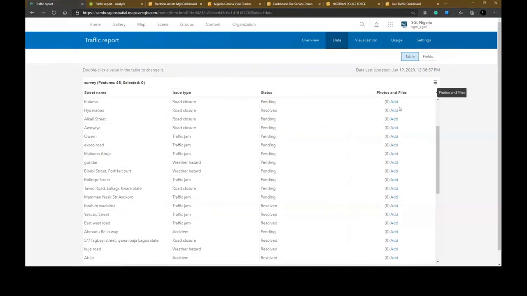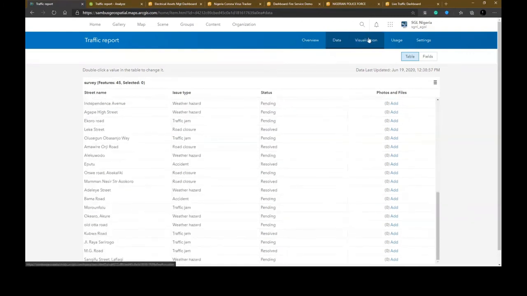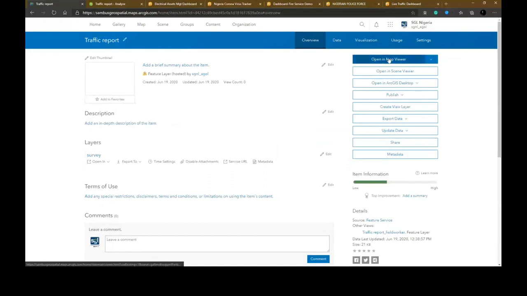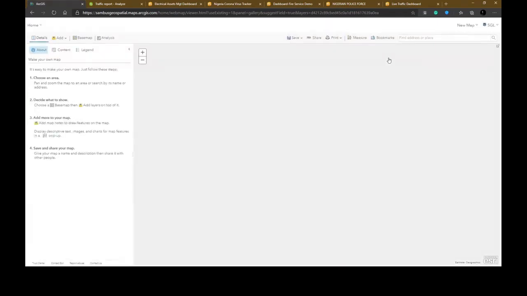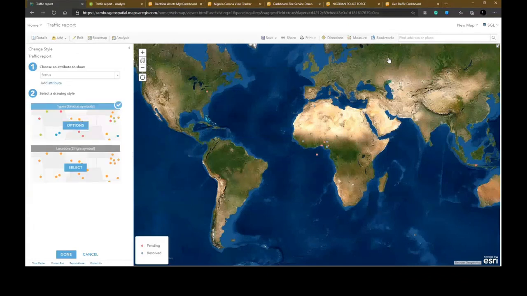What we are going to do quickly is open this in a map viewer to create a web map. These are the stages in creating a dashboard. You start from the hosted layer. Either you create a hosted layer manually and fill in the data, or you have an existing spreadsheet or a CSV, comma separated value format. You can upload it to ArcGIS Online to make a hosted layer. So the first thing you need to make a dashboard is the hosted layer. Once you have a hosted layer, like we have a hosted layer now from our survey, the next thing you do is to create a web map.